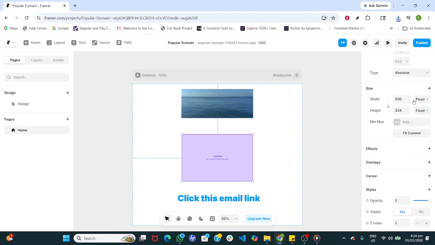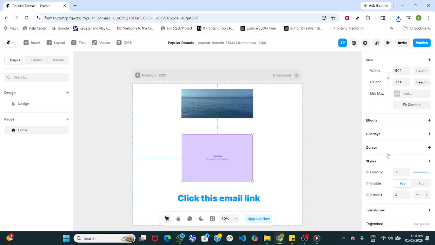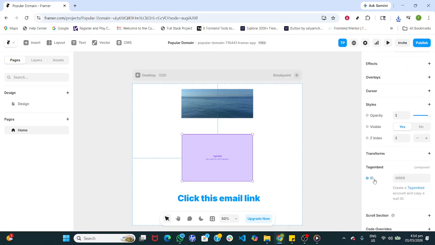Open the Overlays section and switch the behavior to Relative. This keeps the embed participating in normal document flow instead of floating above other layers, which is typically what you want for a feed that's part of the page content.